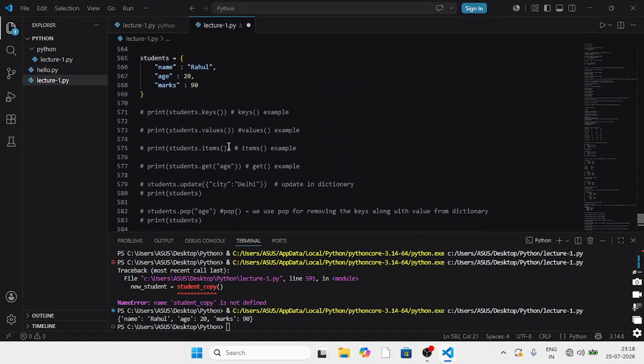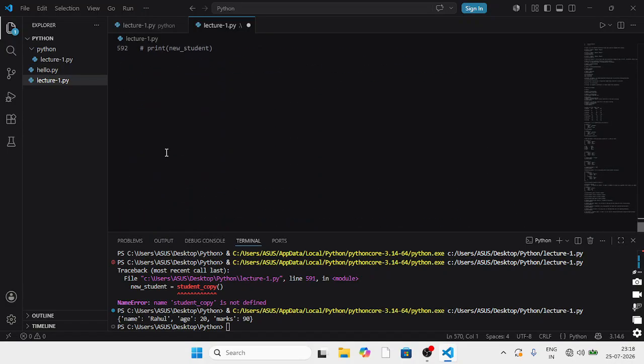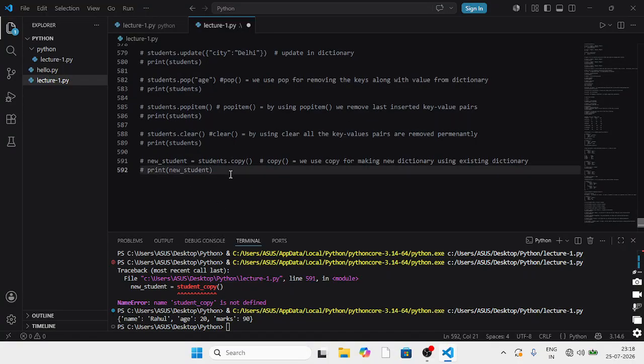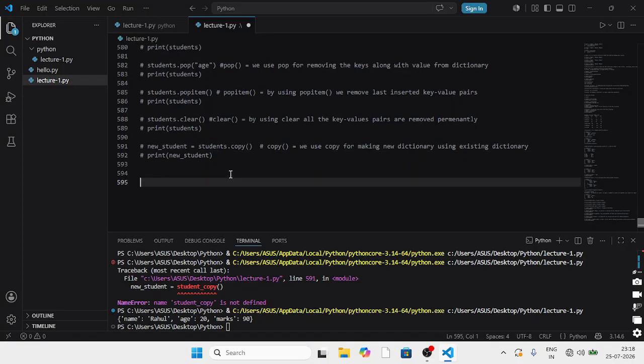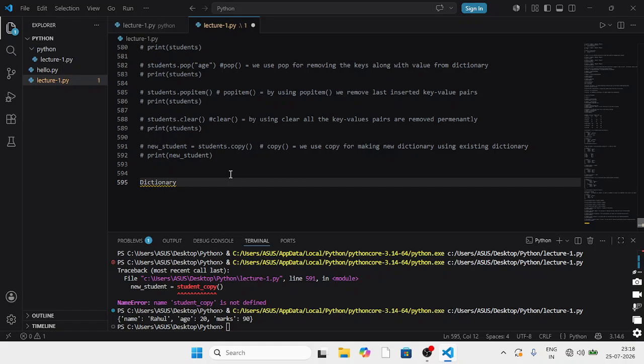I hope you all understand about these dictionary methods. This is the ninth of the dictionary methods, and I hope you understand all these. Now understand the last topic, dictionary traversal.